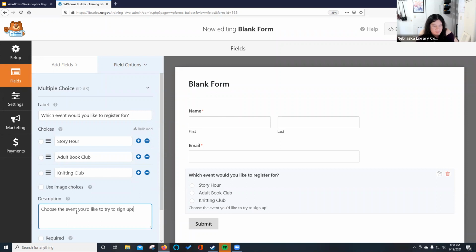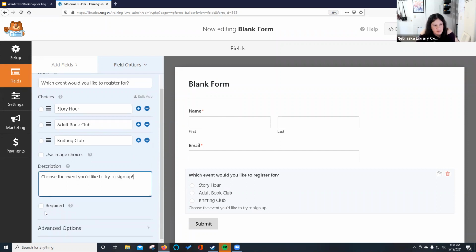To sign up. And we'll say that this is required because we definitely need to know which event they need to register for. Whenever you say something is required, it'll give that little red asterisk so that they won't be able to submit the form unless they fill out that field.